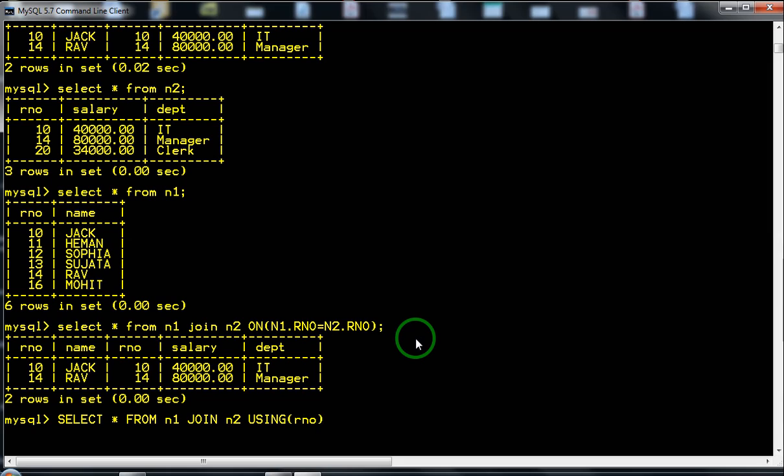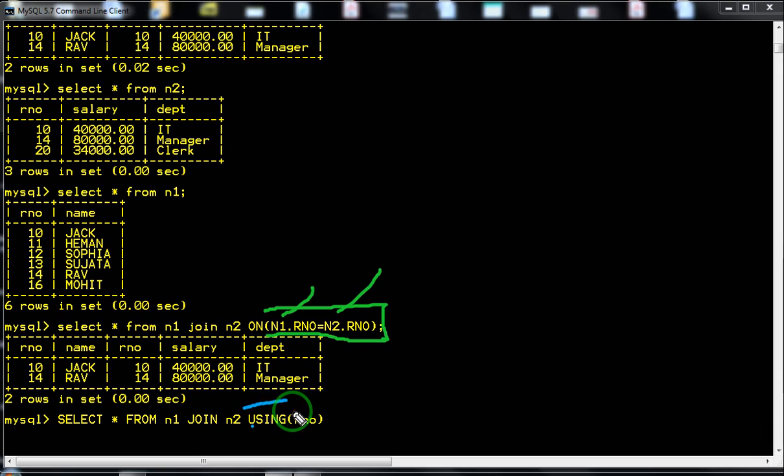With using clause we have to specify the name of the join field, whereas if you are using on clause, you have to use the join condition. Here you have to specify the join condition where N1 dot roll number equal to N2 dot roll number. Only those records will be displayed. But if you are using using, you have to only specify the name of the field on which you have to join. So using clause produces a natural join, whereas on clause, I have already told you, will produce an equijoin.